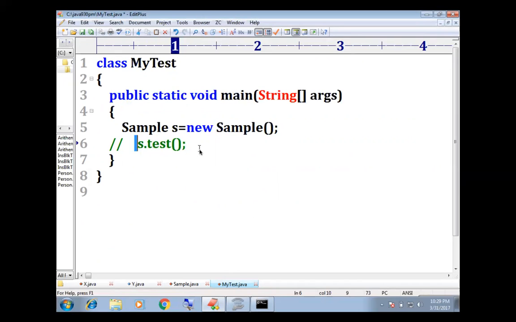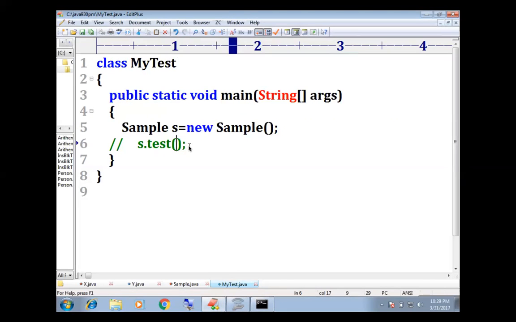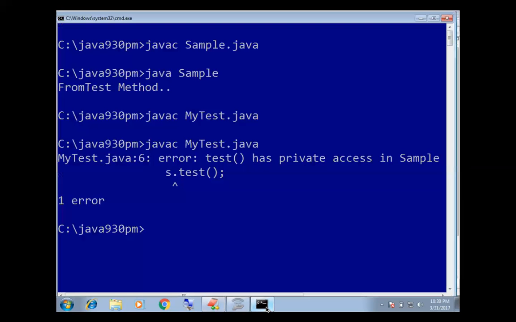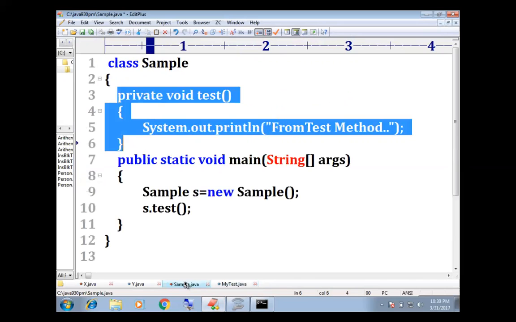But you will not get any issue when you create an object. For creating an object, there is no problem. For calling the particular method only, we are getting a problem. For creating an object, there is no issue here. See, successfully you are going to compile the program, javac MyTest.java. There are no issues because we are not calling the private method, right? Simply we are creating an object for the particular class.